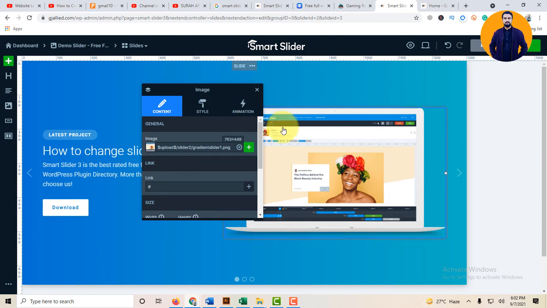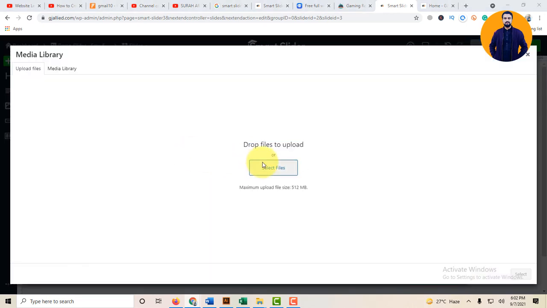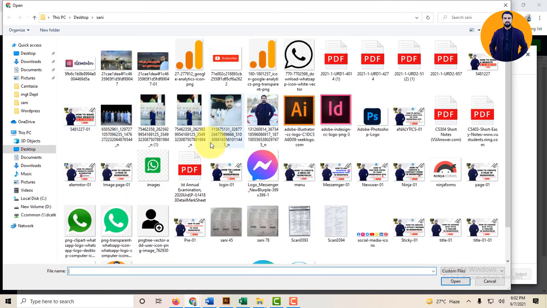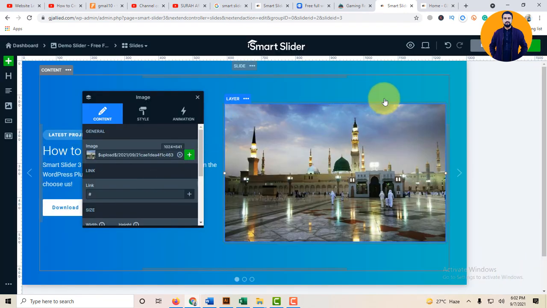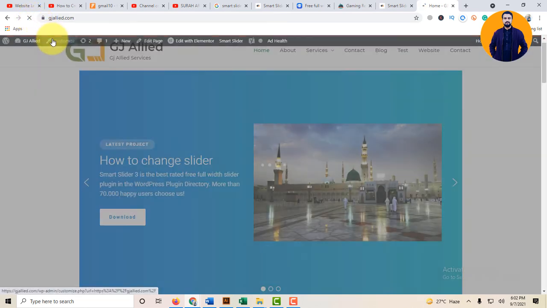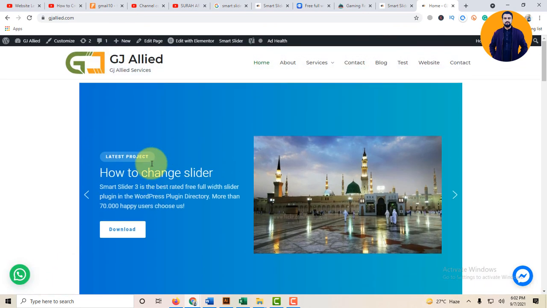Okay, now if you want to change your image, then click on image and add new image. Now the image is updated successfully. Click on the save button and now again refresh your site, and your slider image and your slider text is already changed. Okay.